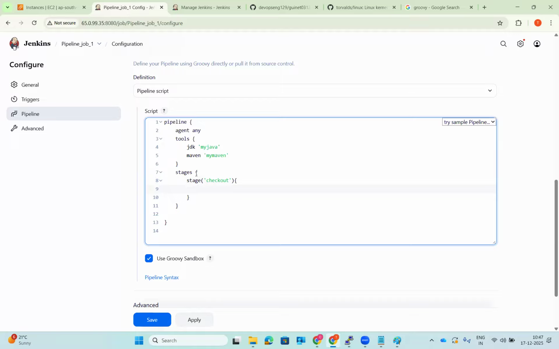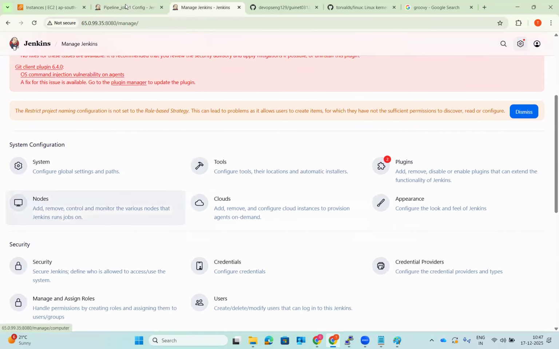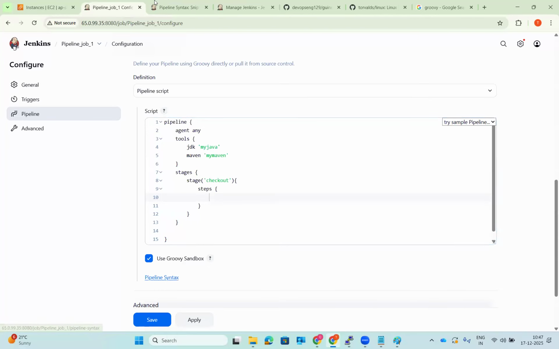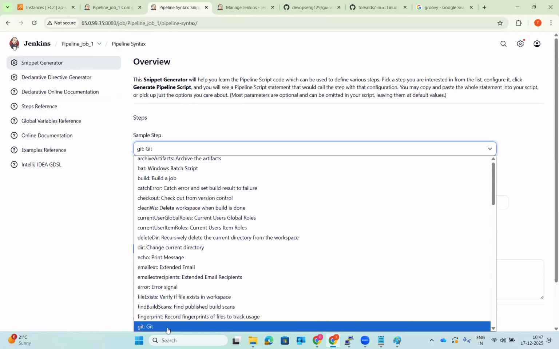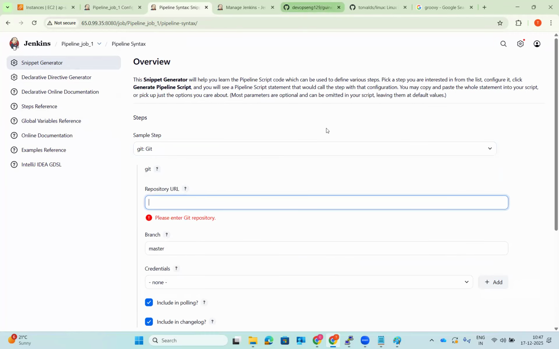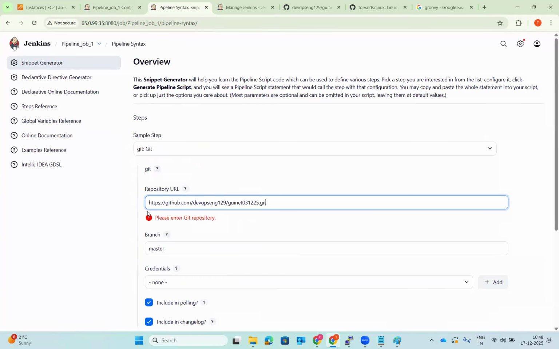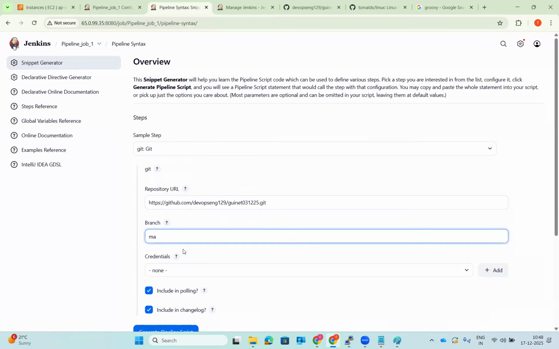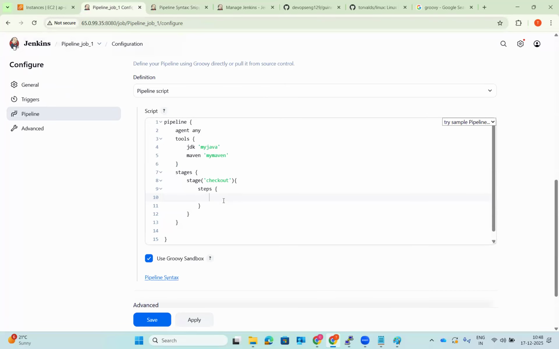And in this, the steps which I want to execute is: copy the code from here, and you say here script generator, and here you say git, and you give your repository URL. If you know, you can write on your own, but if you don't know, this is going to help you. You give the name as main, and that's it. Copy this, and the steps which you want to execute is this.